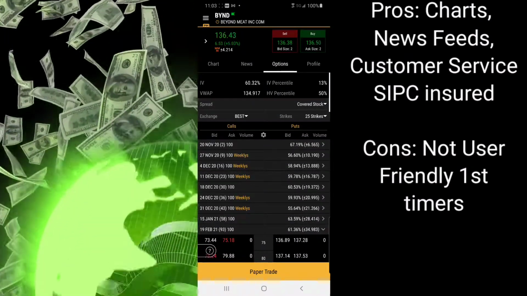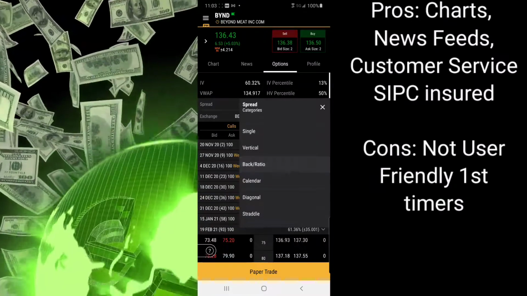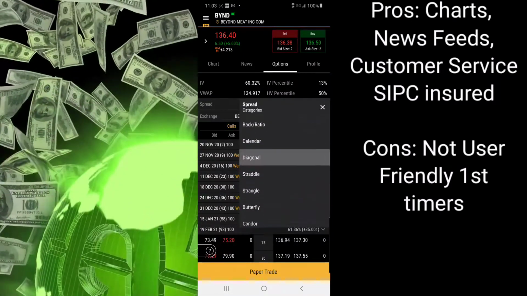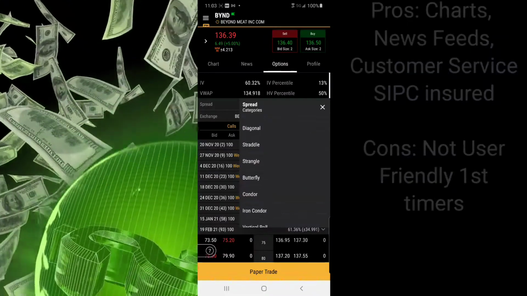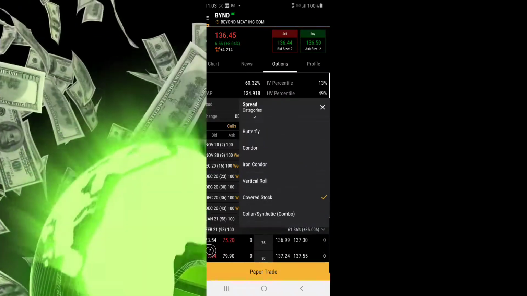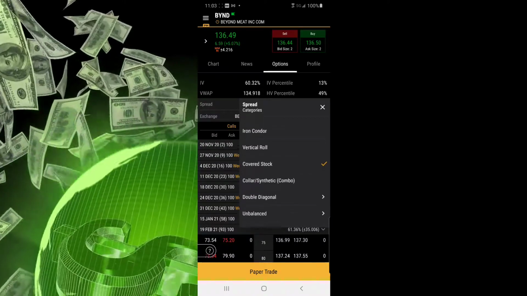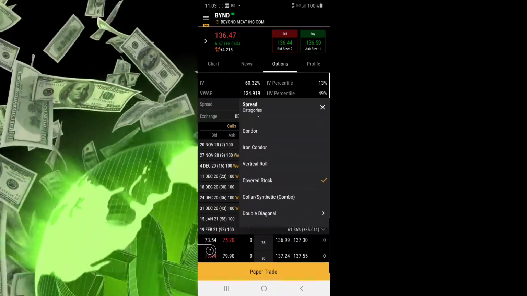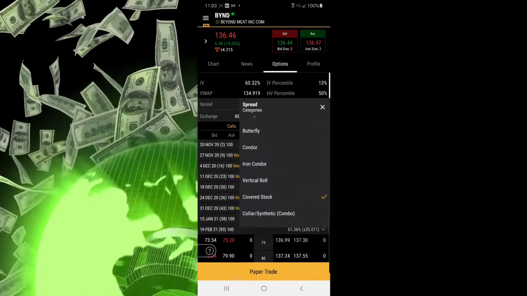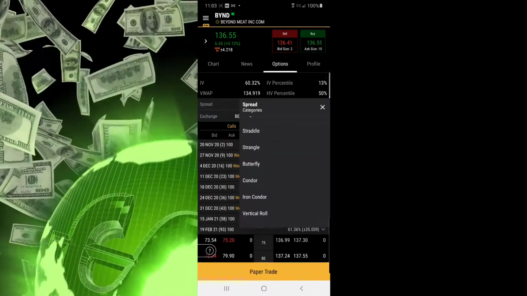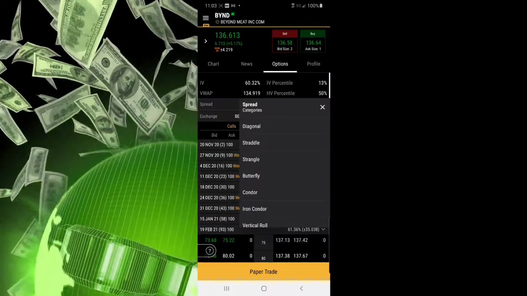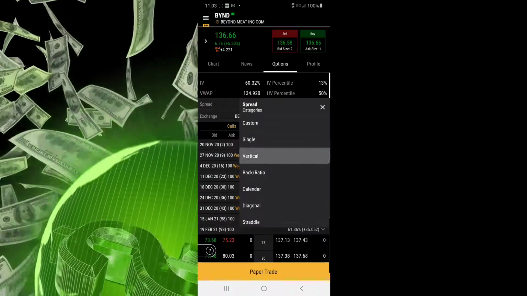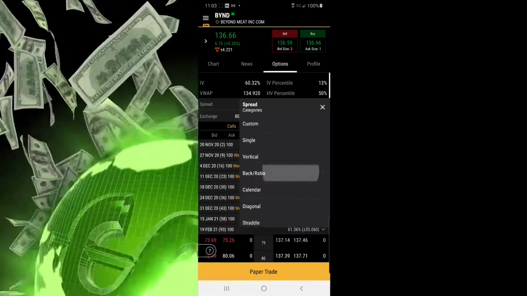Right now, we're looking at the option chain for Beyond Meat on the TD Ameritrade platform. And you'll notice some of the spreads. You've got your vertical, your diagonal, your straddles, your strangles. That's a bit much for a first-timer. What a first-timer needs to look at is nothing more than covered stock or covered calls. That's the one that I would recommend on the TD Ameritrade platform. Anything else is just too much information for first-timers.